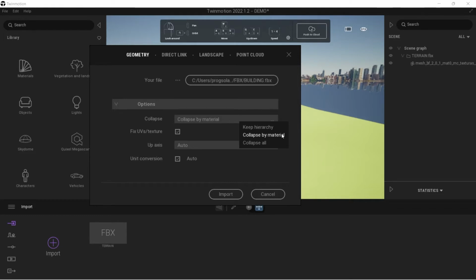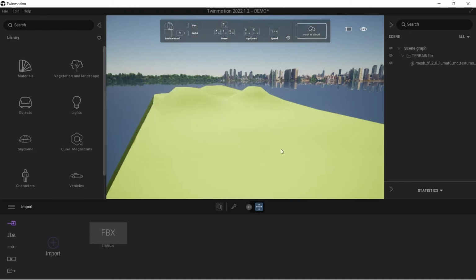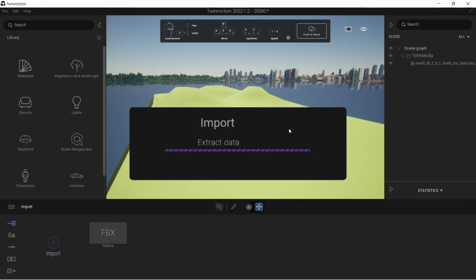Okay, so for example, if we have three windows, and those three windows have the same material, here we will have just one instance of that. It means that when we want to change the color of that material of that window, we must change one time and not three times. So it's going to be much easier. You have much fewer elements to work with. So this is a good option. I always use this option here. You can also change here the up axis or the unit conversion, but maintaining the auto works well. So I always use these options, and it's perfect. So let's import the building.